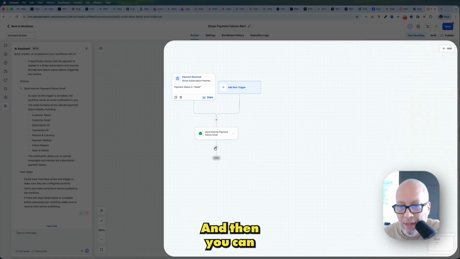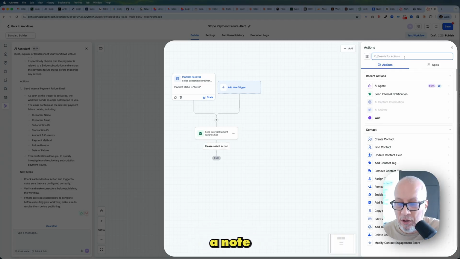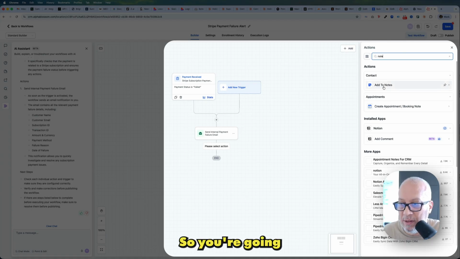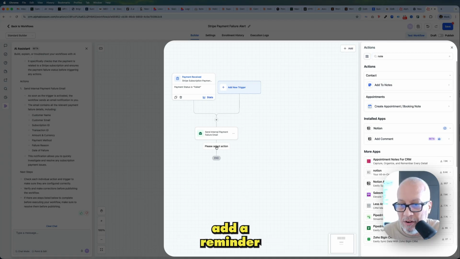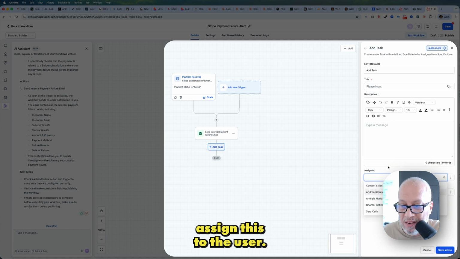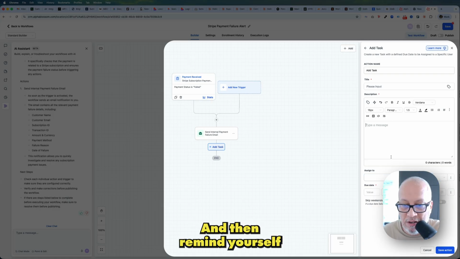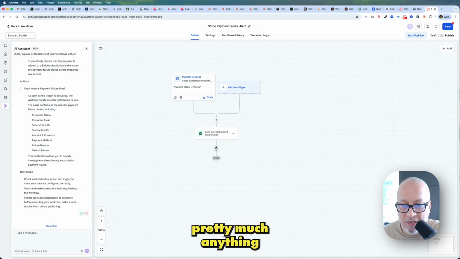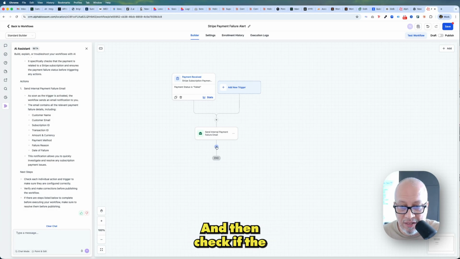that action as well. And then you can do other things, like if you want to add a note to the contact, so you can add the notes. If you want to add a reminder or a task, you can add a task so that you can remind yourself, assign this to the user, and then remind yourself to check up on this, follow up on this. So yeah, you can do pretty much anything you want to do here. You can automatically send yourself a reminder, so you can wait a couple days and then check if the payment went through and send yourself another reminder.